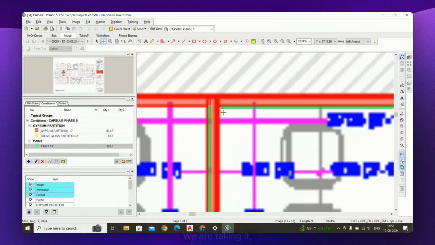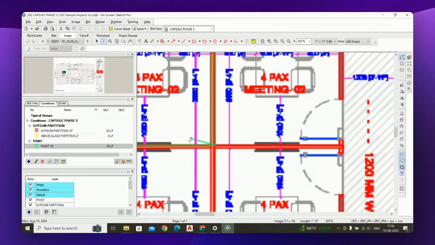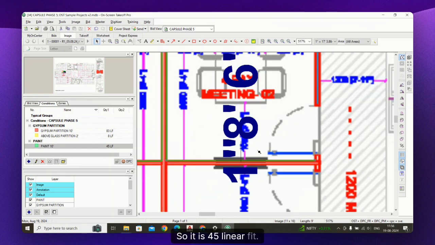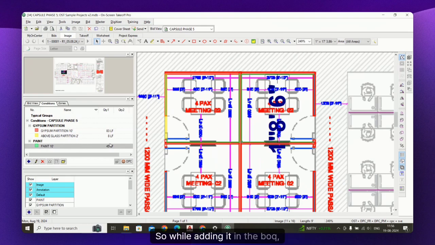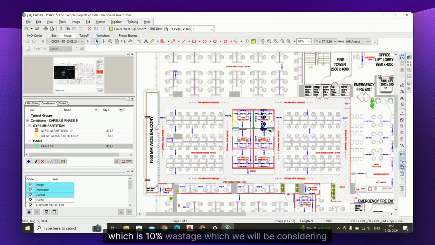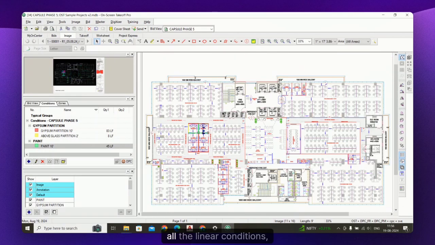Okay, so here again I will show you, it is 18 linear feet. From here we are taking the paint till here, again over here, again over here, and end it over here. So it is 45 linear feet now, all the paint count what we have taken. While adding it in the BOQ, we'll take all the quantity of the paint, multiply it by the height of the paint which we have considered, and multiply it by 1.1, which is the 10% wastage which we will be considering in the BOQ. So this way all the linear conditions, I hope, are clear for everyone.